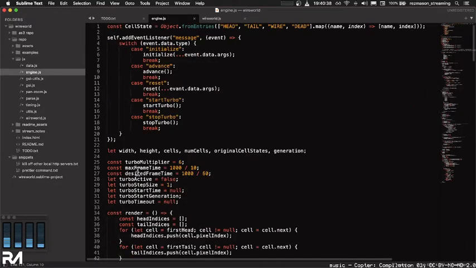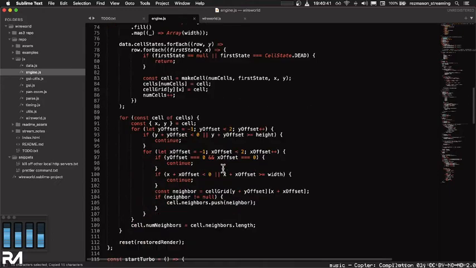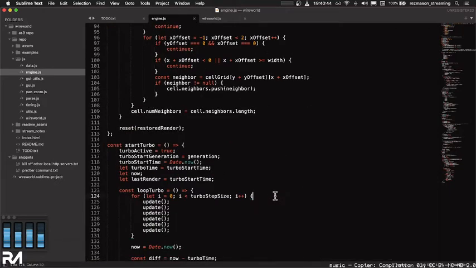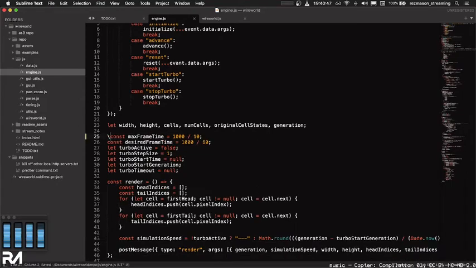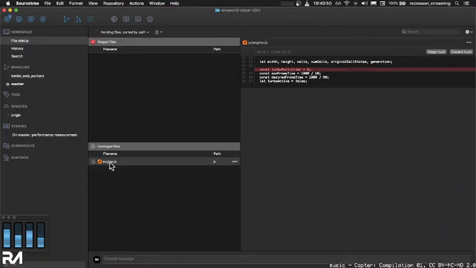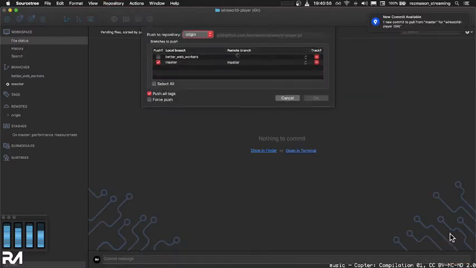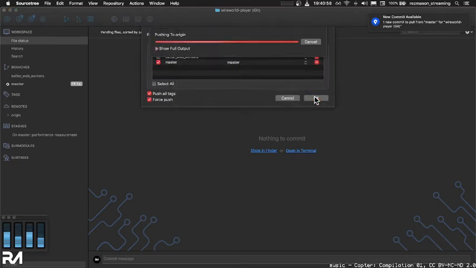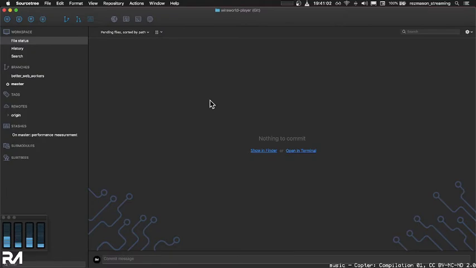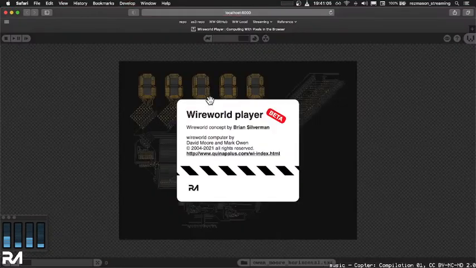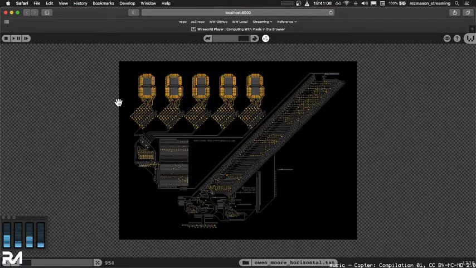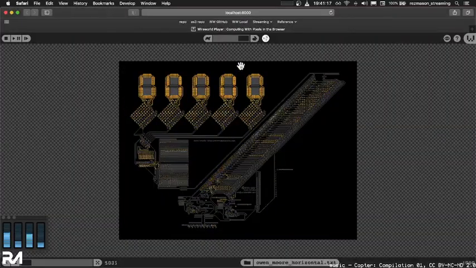Sorry, hang on. Turbo multiplier. Not even using that. Okay. Just gonna quickly force push. Okay, I gotta be careful doing that. Right. Cool. No change there.